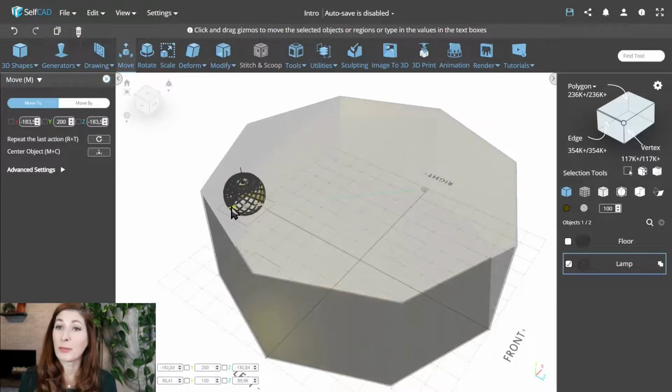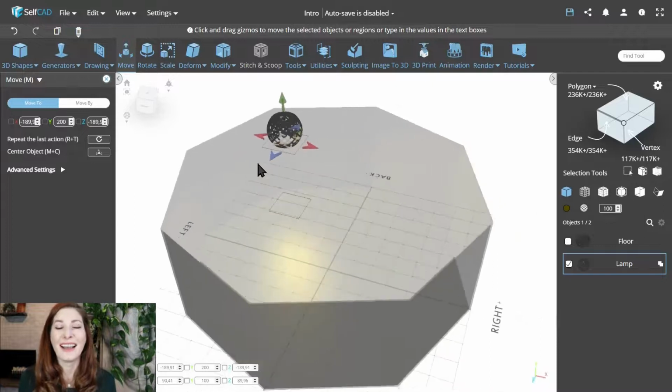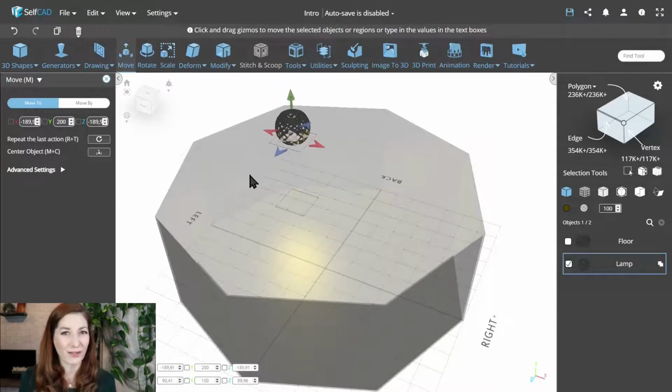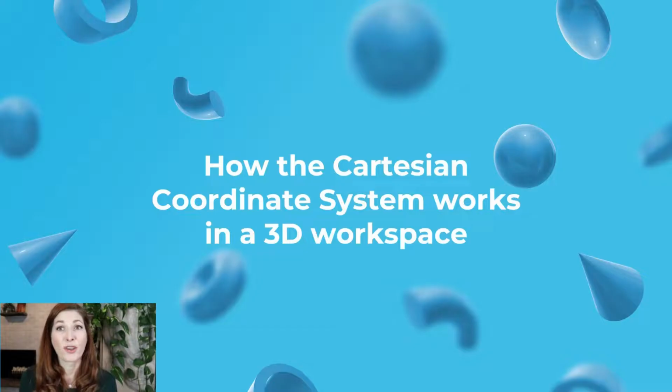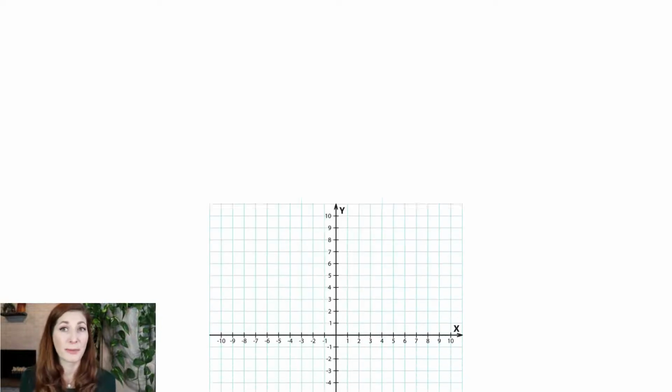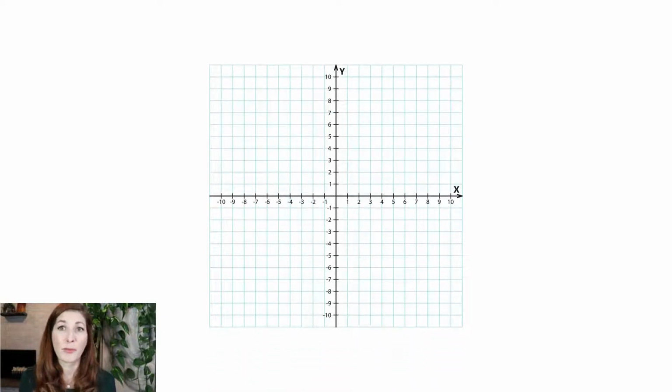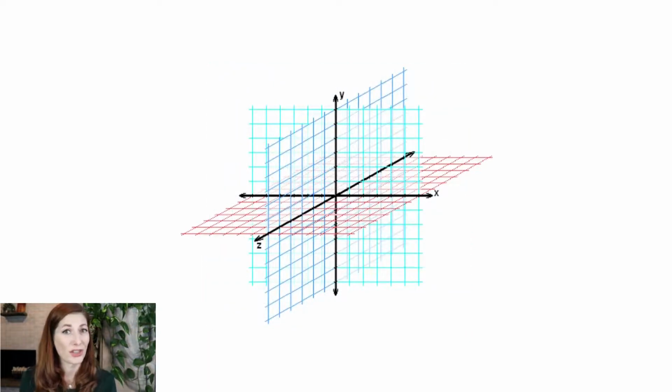We just covered the 2D plane, but as we still need a solution for measuring 3D positions, let's take a look at how they work in SelfCAD. How the Cartesian coordinate system works in a 3D workspace. We can also use the Cartesian coordinate system to measure objects in 3D space. In the previous example, we only used 2 coordinates, x and y, to show how it works in 2D. Now we'll show you how we expanded the Cartesian plane by adding the 3rd dimension.